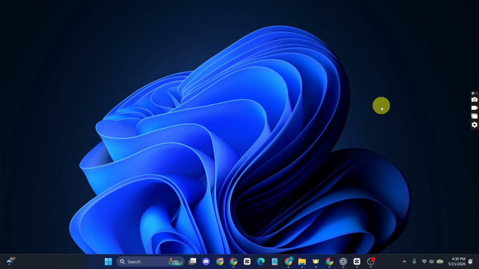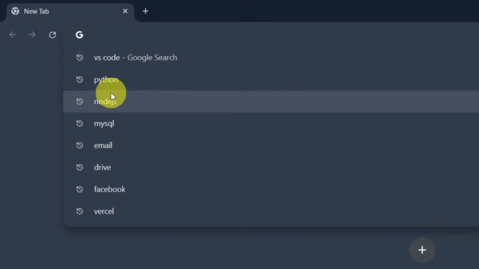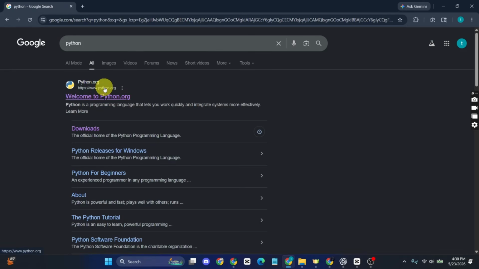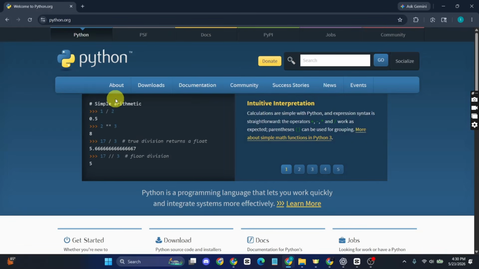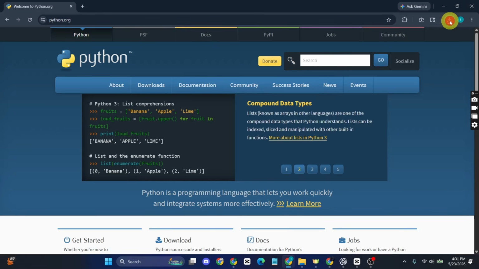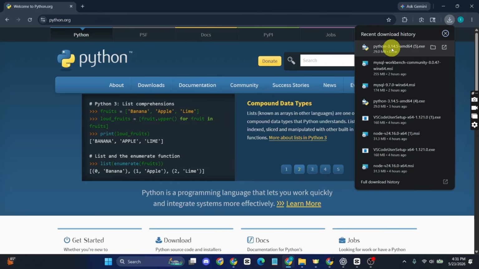Let's get started. First, we need to make sure Python is installed on our computer. So just go ahead and open any web browser to your liking. I'm just going to open Google Chrome, and in the search bar, just go ahead and search for Python. And you will see the official Python website by python.org. Just click on the official website, and here when you hover over downloads, you will see your Python version. So just go ahead and click on the Python version, and your exe file will be successfully downloaded.